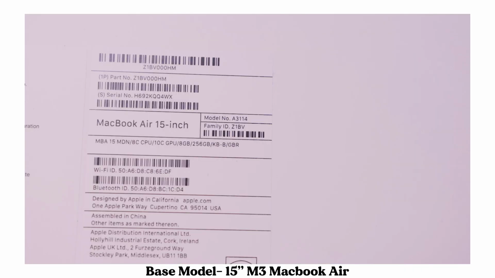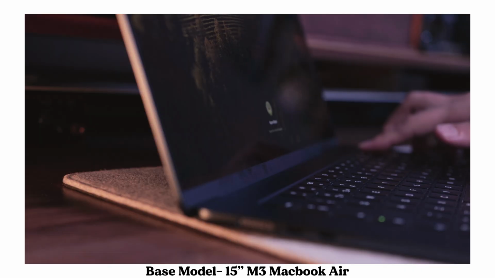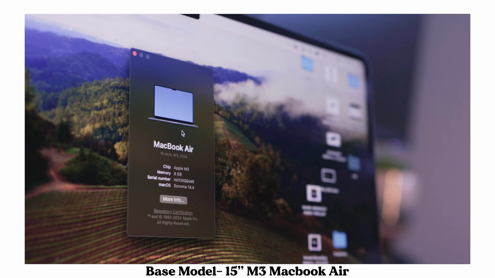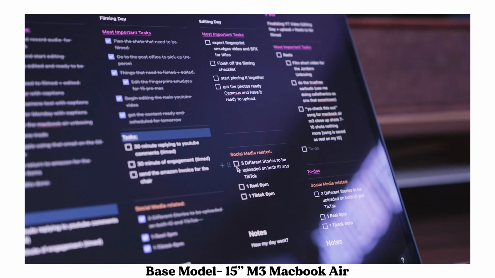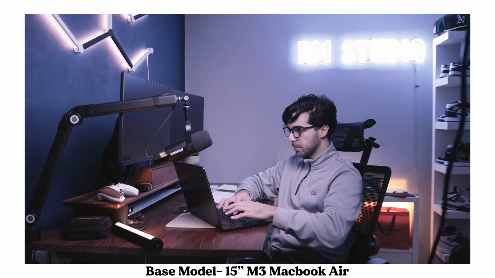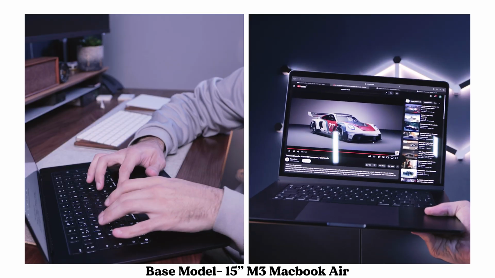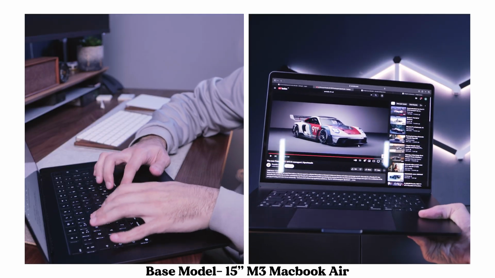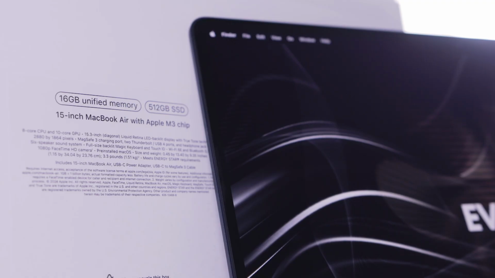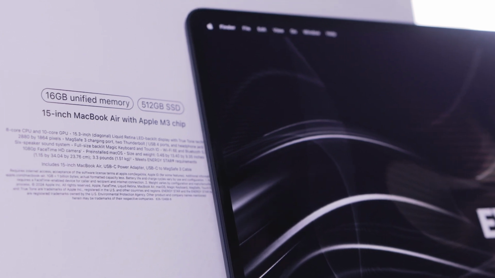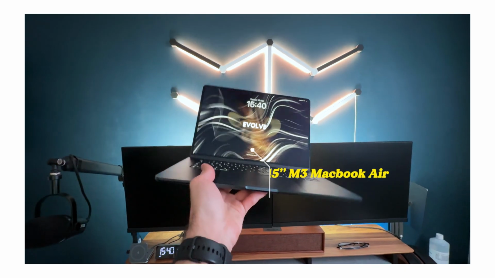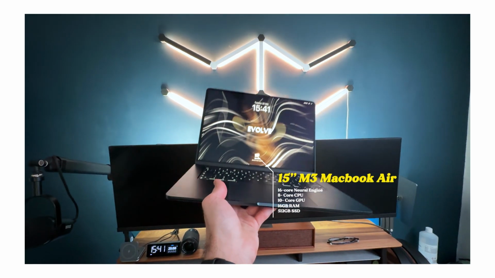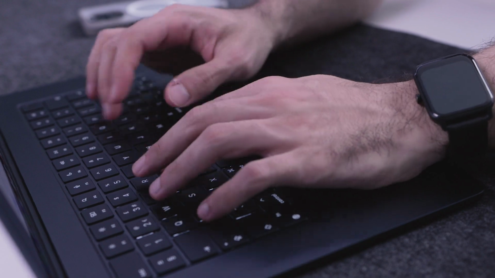Initially, I had the base model and it just wasn't good to use at all. The 8GB of RAM coupled with 256GB of storage were just not good enough, and I really wasn't able to make the most of the M3 processor. I currently have the 512GB coupled with 16GB of RAM, and so far it really has not disappointed at all. I've been pushing it to its limits, and I think it's safe to say that it's an absolute powerhouse.